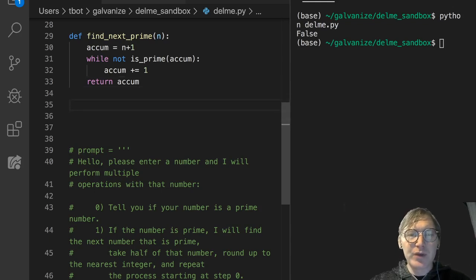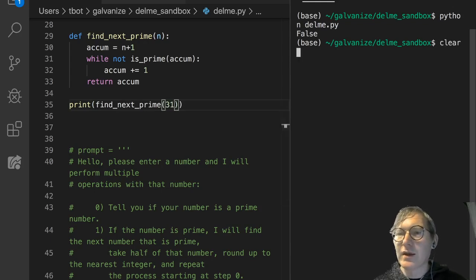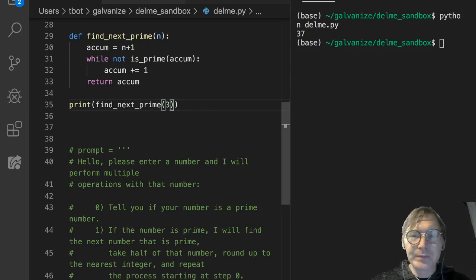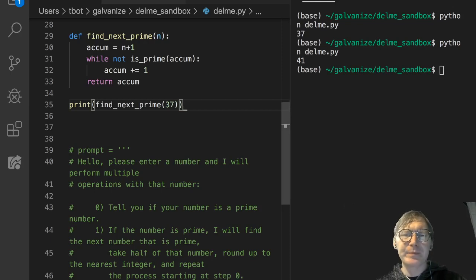So let's print find next prime, and let's do it on 31. Clear that, and run it. 37. Cool. Let's look at the next one after 37. And 41. And we can keep doing that, right? We could even do something like, well, I won't do it here, but you could write a for loop and use this cascade of functions to output a whole series of prime numbers, easy enough.